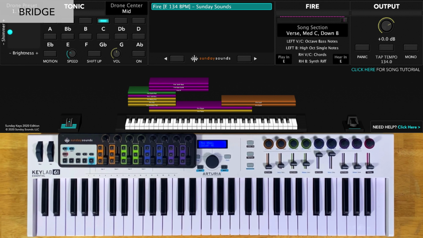So you'll play through this down bridge 1 time with just the left hand. Then you'll bring in the right hand with the synth riff up high that we learned in the instrumental section. Just to refresh your memory, this is what that sounds like. So with both hands.